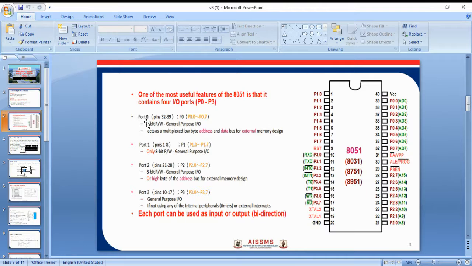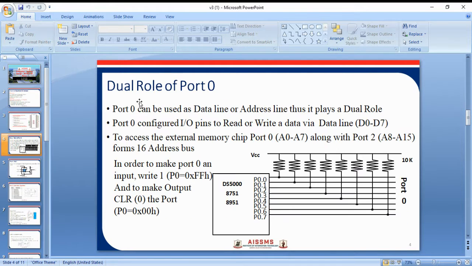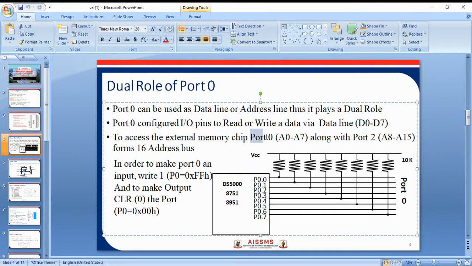Port 0 acts as a multiplexed low byte address and data bus for the external memory design. Port 0 plays a dual role. It can be used as a data line and as an address line. In few microcontrollers like the 8031, there is no on-chip ROM. Now, to access the external memory, we have to use this port 0. Port 0 and port 2 form the 16-bit address. In this 16-bit address, the lower address field A0 to A7 is held by port 0.